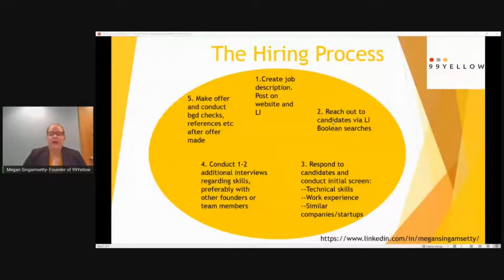The last step you're going to do is, you're going to have a lot of people who you've interviewed, hopefully, and you're going to make your offer. So you're going to choose the person who has the best qualification match to your position, obviously, and you're going to offer them a position.